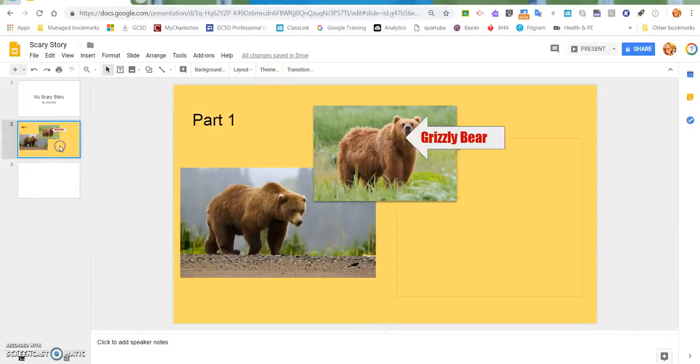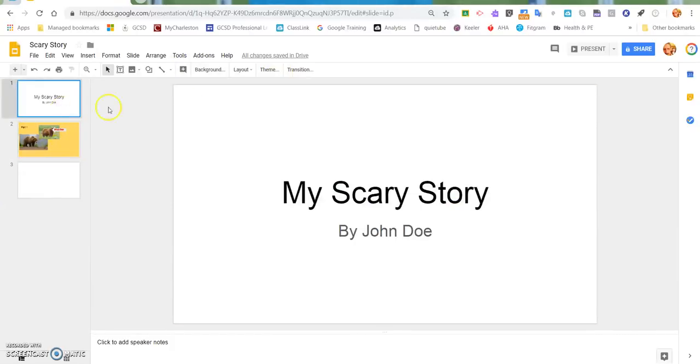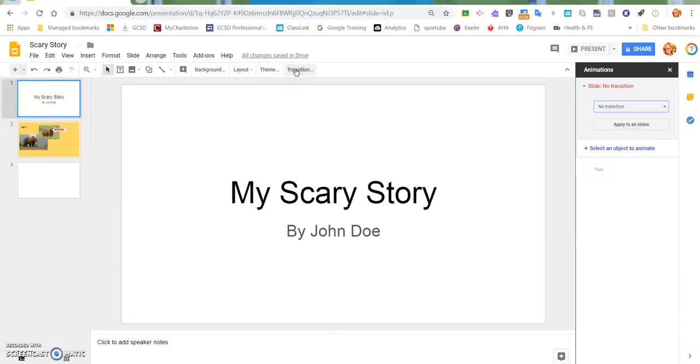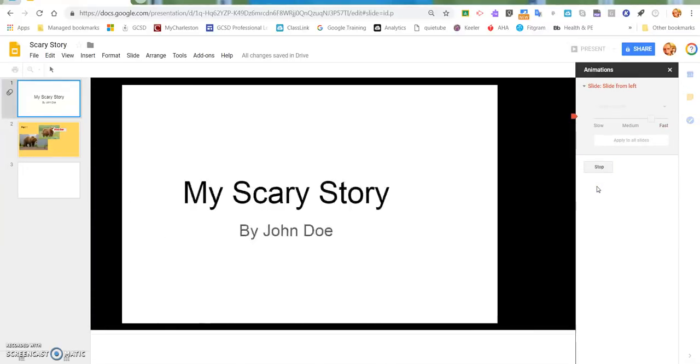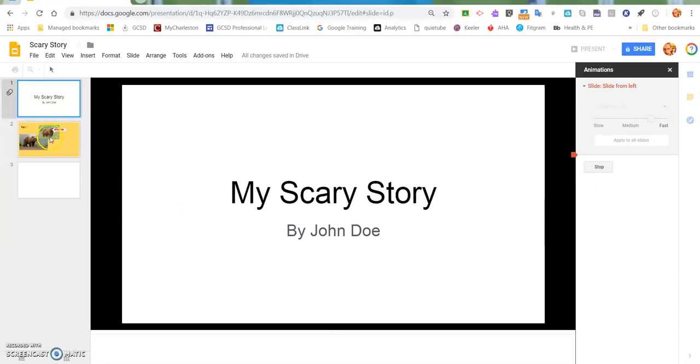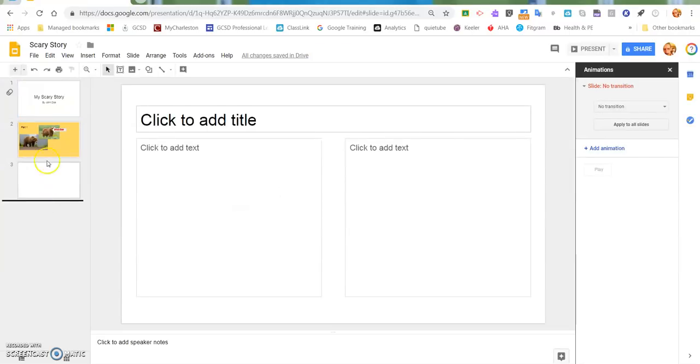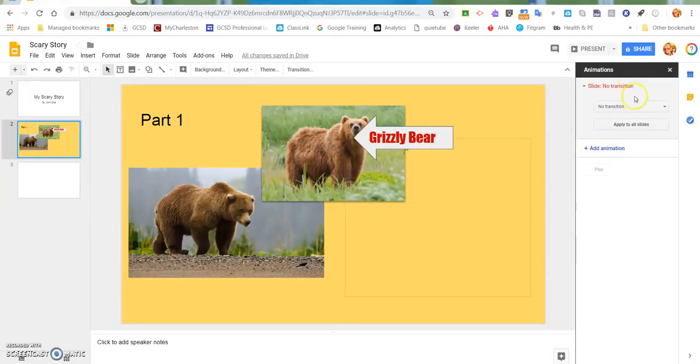Now let me show you real quick on the transition. Here's the transition. I'm going to go to this first slide. When I go to the transition right here, I have the option to go over here and click dissolve, fade, slide in from the right, slide from the left. I'm going to click slide from the left so you can see something really happening. And click play. So you'll see it now when it comes into there. So I'll go to this next one. I'll go to the next one here. And I'm going to do the cube.